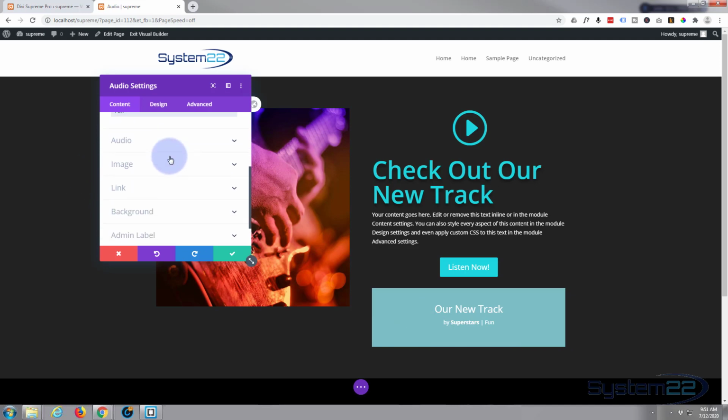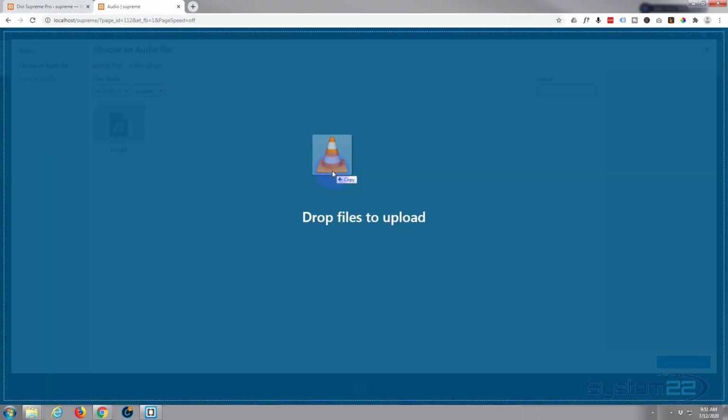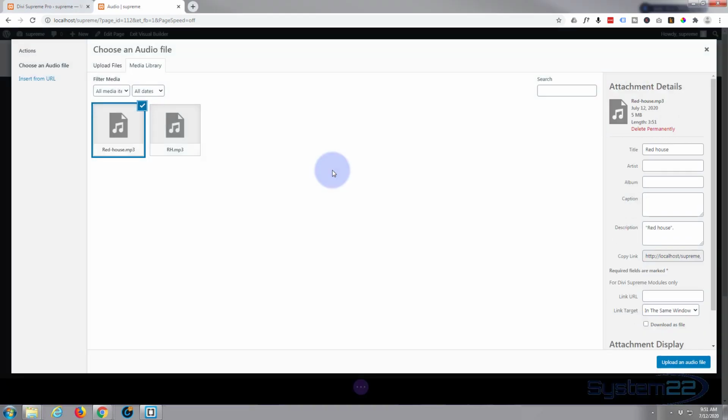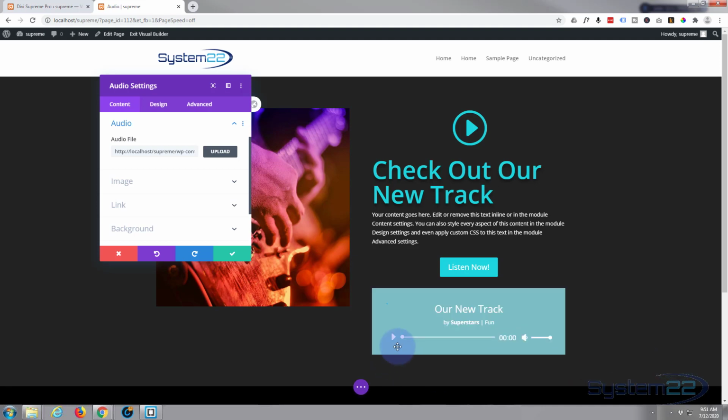So to do that, let's go down to our audio. Let's upload an audio file. I've simply got an MP3 that I'm going to drag up here. Left click, drag, release your left button. There it is. Now we've assigned a track to it, you've got a little play thing there. Okay. You can add a little image if you want to.